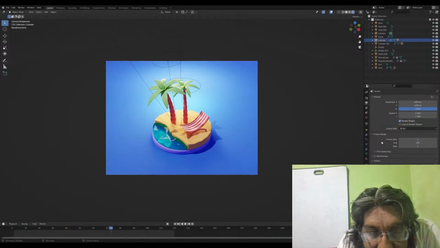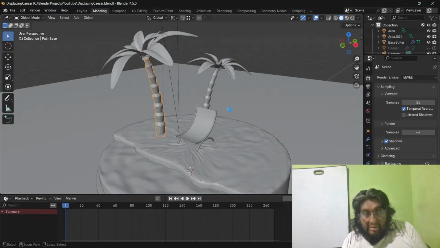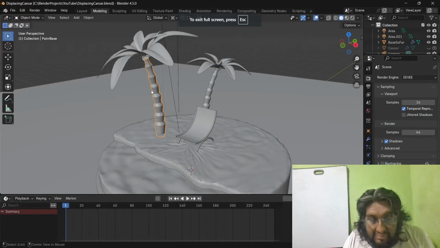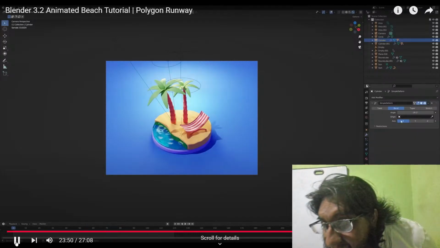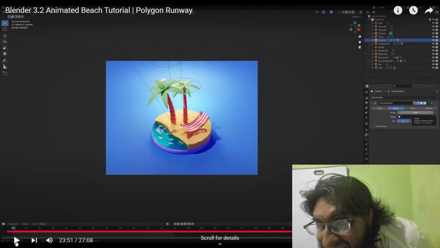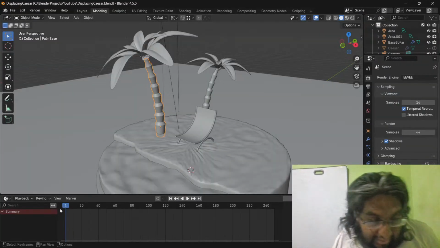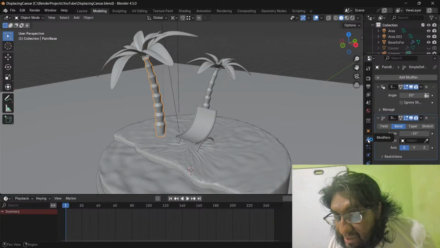You can select the tree here. Let's save. We have selected the palm. Go into the modifier tab, select frame 1 here, and press I. Okay. We are on frame one. Then we applied the, oh.